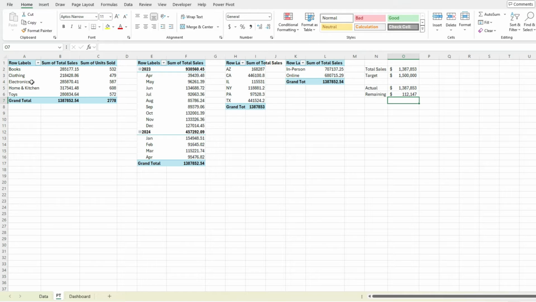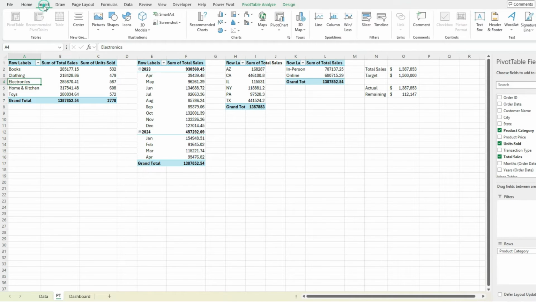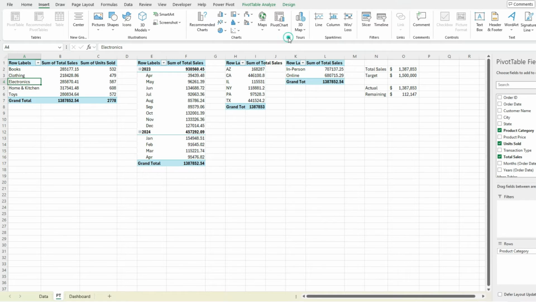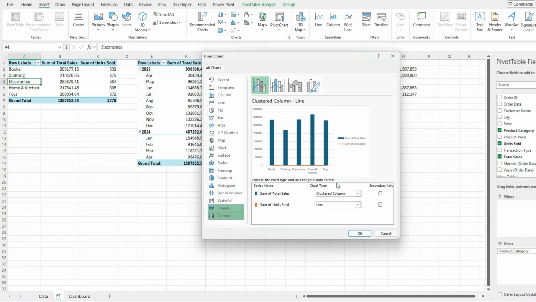So I'm going to start with my product category sales. I'm going to go to insert, select the chart, and for this I'm going to use a combination chart. So if I want to select all the charts, I'm going to open this up and go under combo because I want to show both the sales and the units sold. So this is where having a secondary axis can be helpful to show both the dollar sales and the unit sales. So the dollar sales I'm going to have as just a regular clustered column chart.